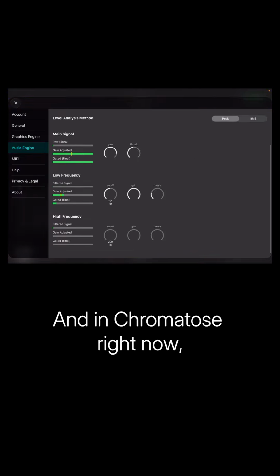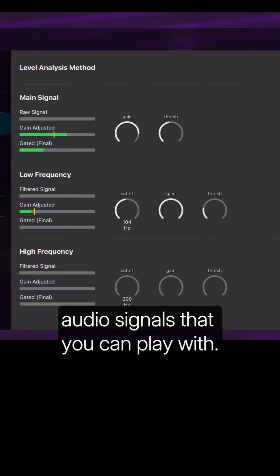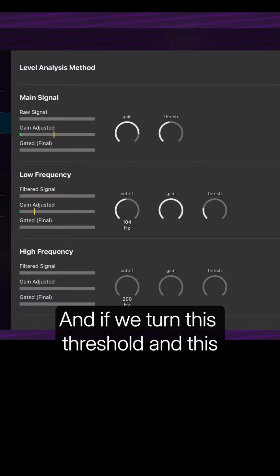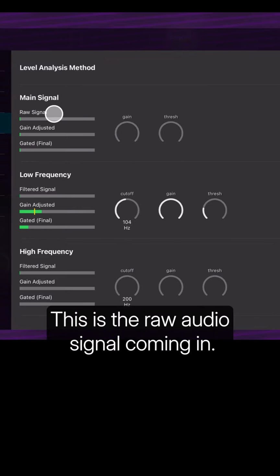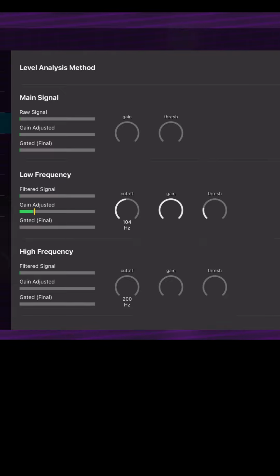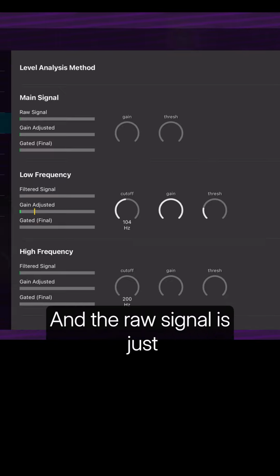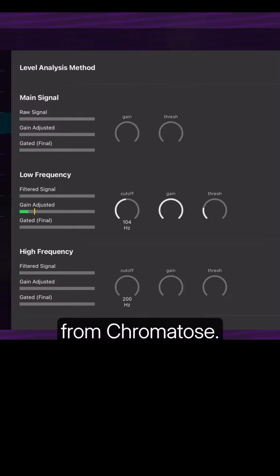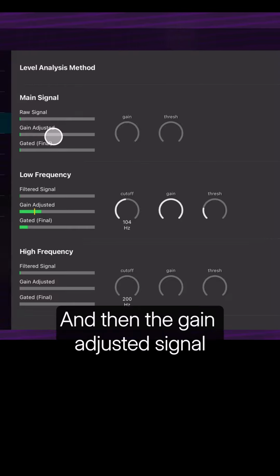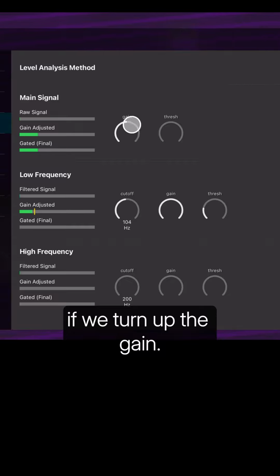And in Chromatose right now, we have 3 different audio signals that you can play with. So first is the main signal. And if we turn this threshold and this gain all the way down, you see this raw signal here? This is the raw audio signal coming in. And it's coming in through the microphone. And the raw signal is just completely the raw signal without anything happening from Chromatose. And then the gain adjusted signal is what it looks like if we turn up the gain.